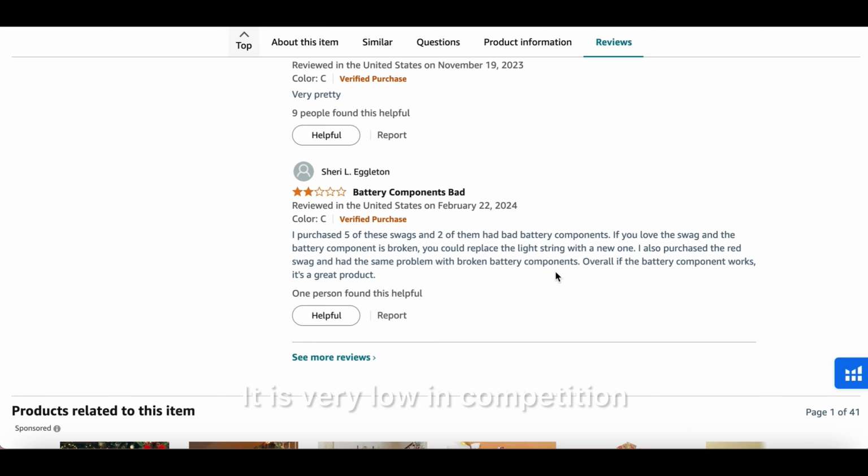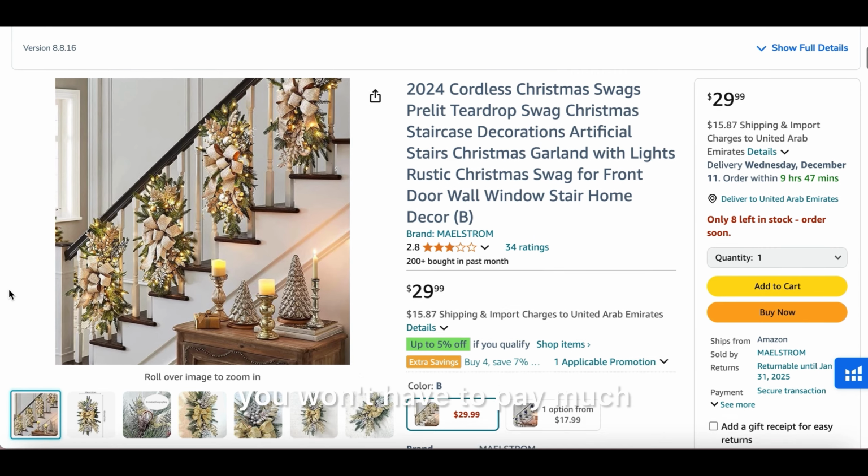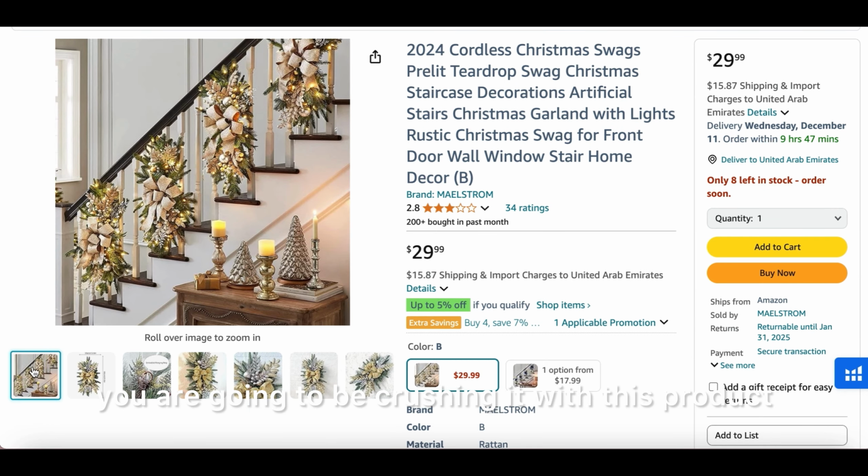It is very low in competition. It's such a lightweight product, so for shipping and storage you won't have to pay much, and if you can do proper keyword research and listing, you're gonna be crushing it with this product.